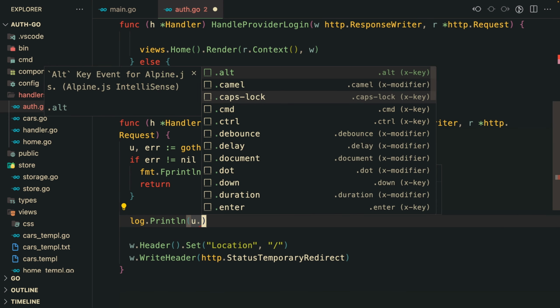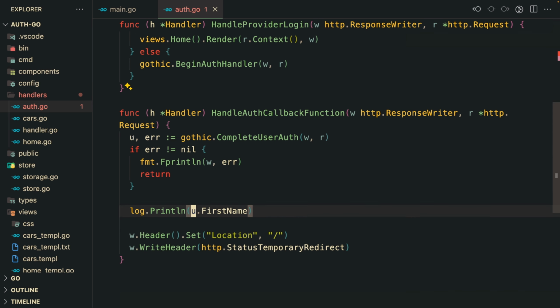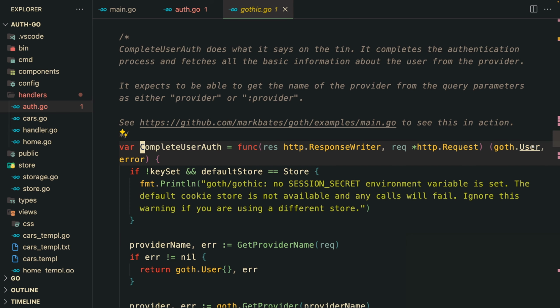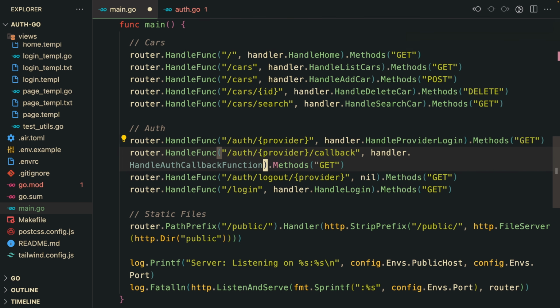I'm just going to print the user first name, for example. If you want to check what properties you have, you can just go inside it. For example, complete auth, and here it returns the goth.use, and then let me hook up here on the main the callback function. So with that, we can actually start implementing and initializing the auth package with our providers.